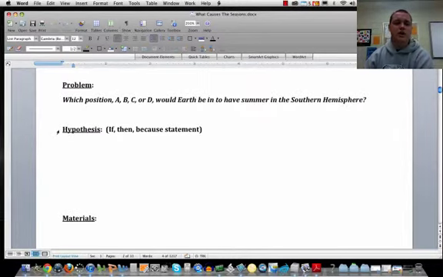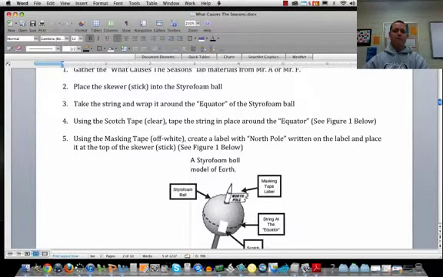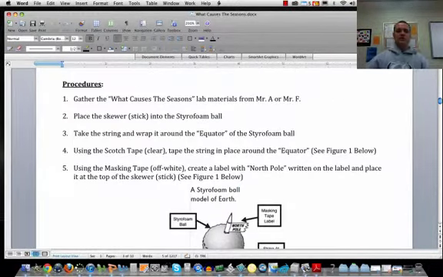All right, so here's what you're going to do. I want you to think of a hypothesis as to why or where the southern hemisphere would be in during its summer months. Now, at this point you don't have to write anything down, but I want you to think about it when we start to read the procedures as to which location A, B, C, or D would we have the summer in the southern hemisphere. And we'll talk about when and where to write your hypothesis coming up.